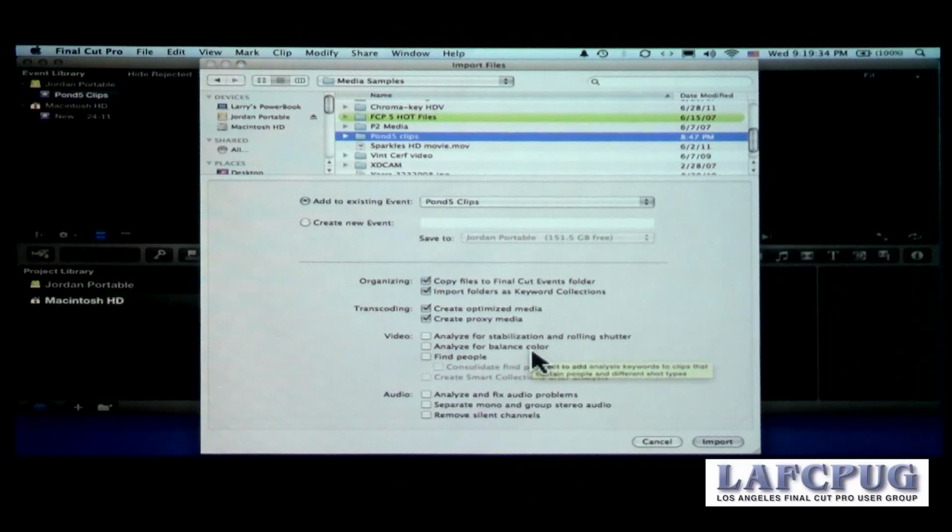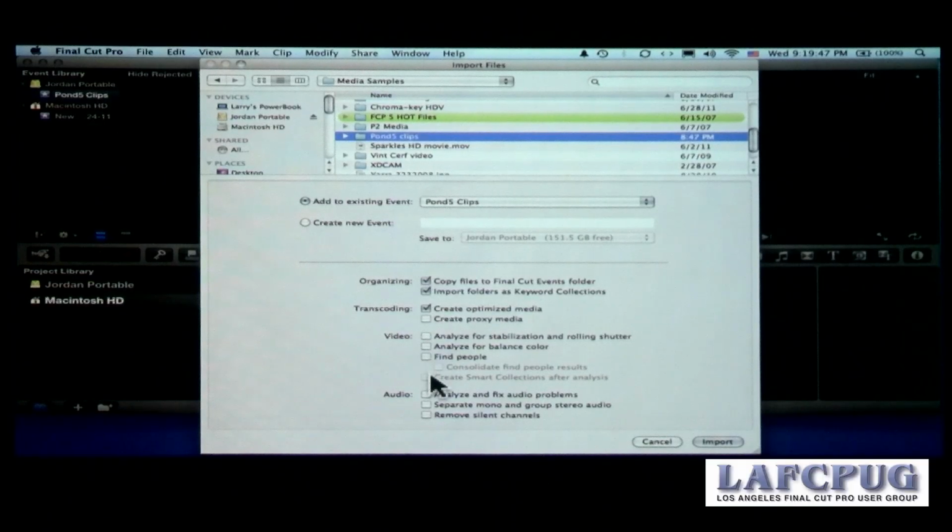Color balance, I would also suggest leaving off, and finding people. It's nice to know that you've got close-ups and wide shots, but I found it to be inaccurate, and I found it to be slow, so my recommendation is leave these guys off. The audio analysis I recommend turning on. One, it's extremely fast. Two, any changes that it suggests can be overridden by the user.